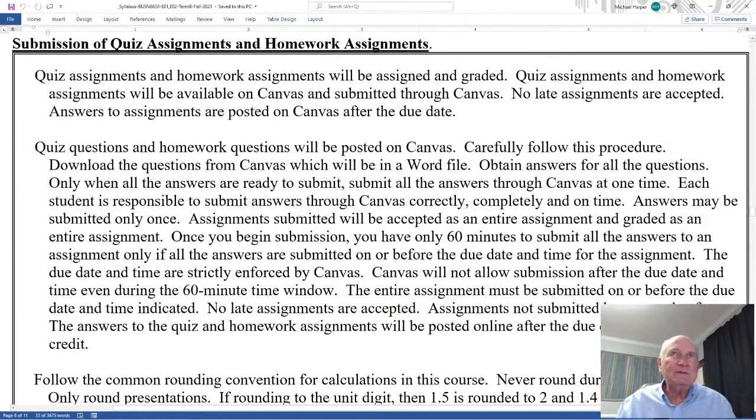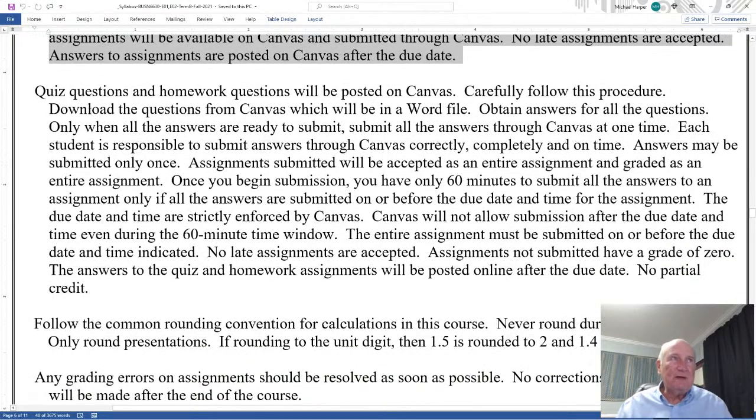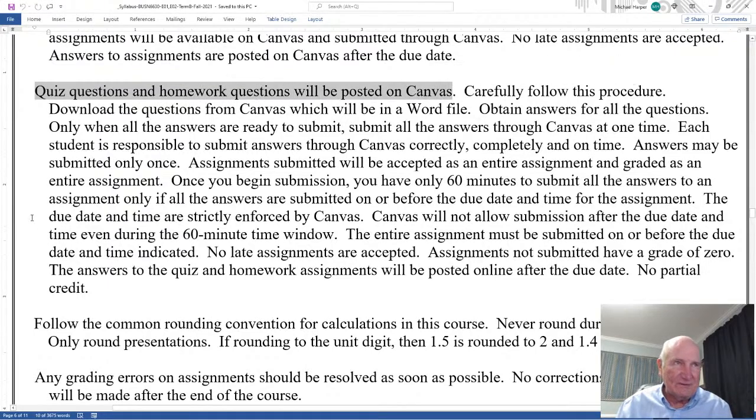Okay, quiz assignments and homework assignments. Quiz and homework assignments will be assigned and graded. They will be available on Canvas and submitted through Canvas. No late assignments are accepted, again. Answers to assignments are posted on Canvas after the due date. Now this paragraph is important. Quiz questions and homework questions will be posted on Canvas.